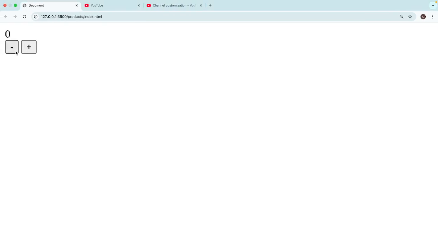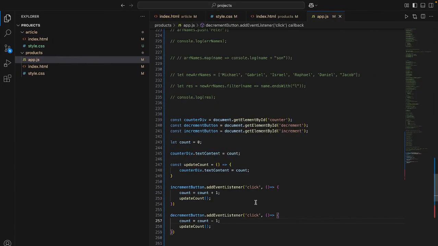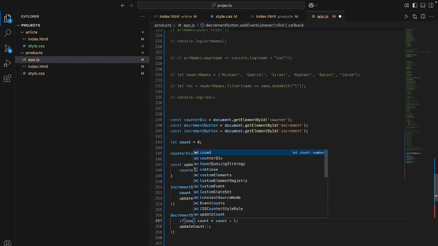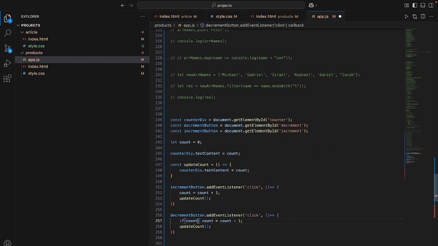So when you click minus, you see -1, and then plus, plus, plus. But the question is, it's going below 0. In order to make it not go below 0, you can write an if condition. It should decrease only if count is greater than 0, right? Only if count is greater than 0, then it will do this implementation. Or you can do it this way and copy this. This can also work, right?